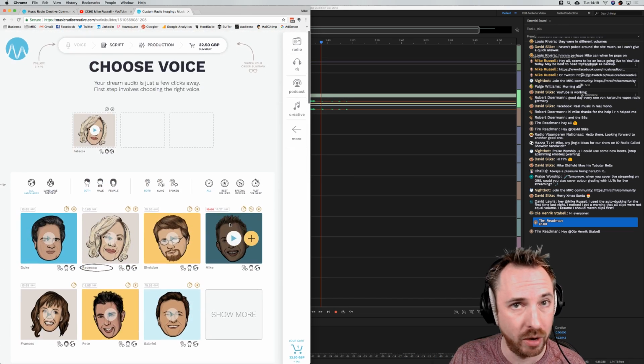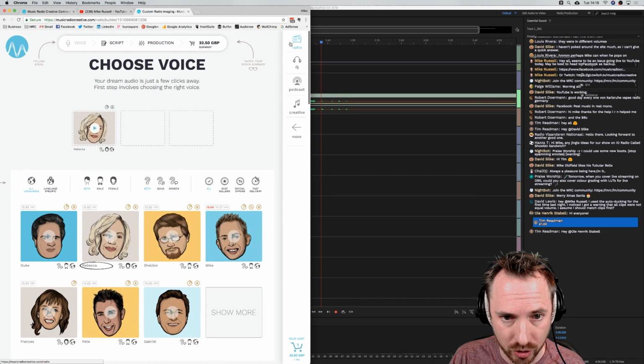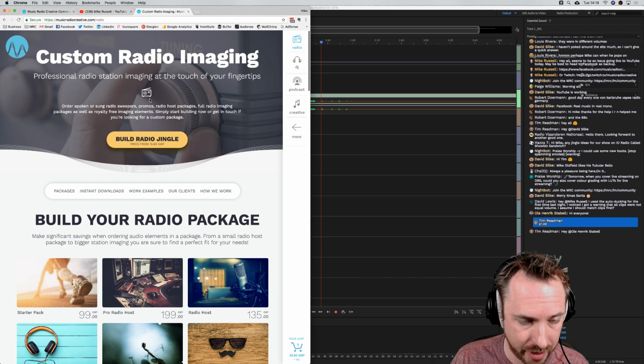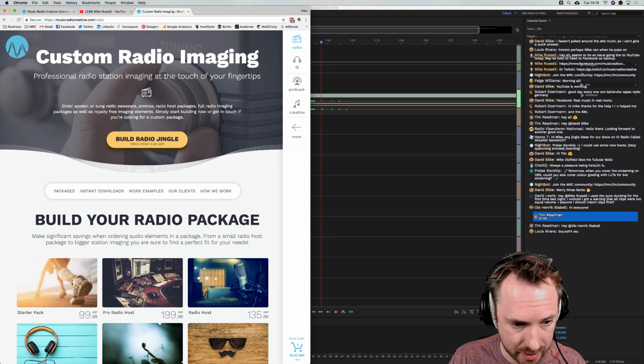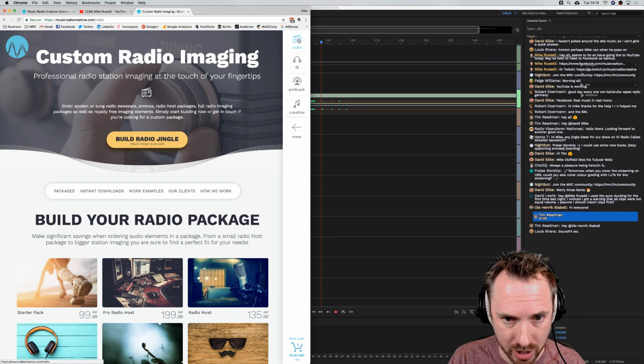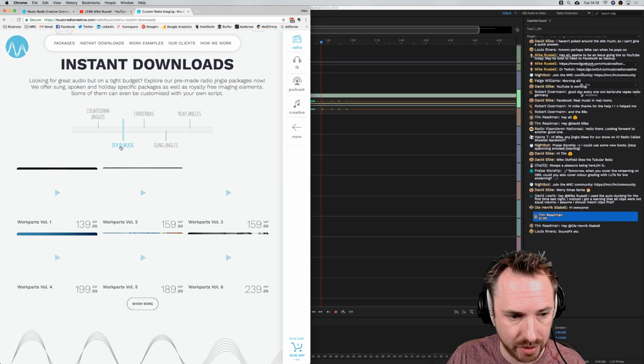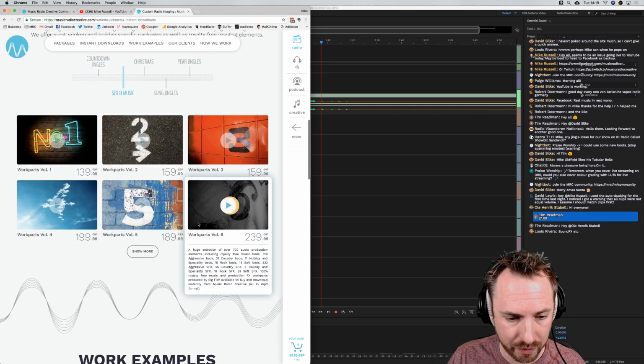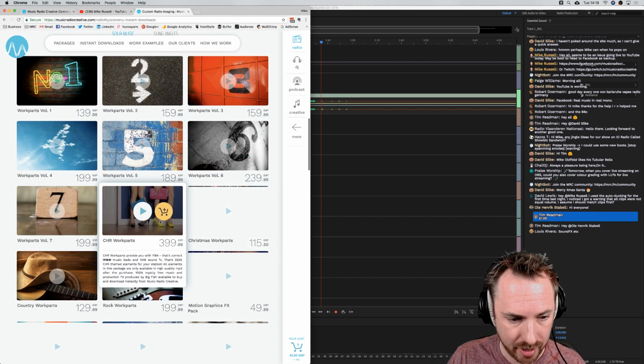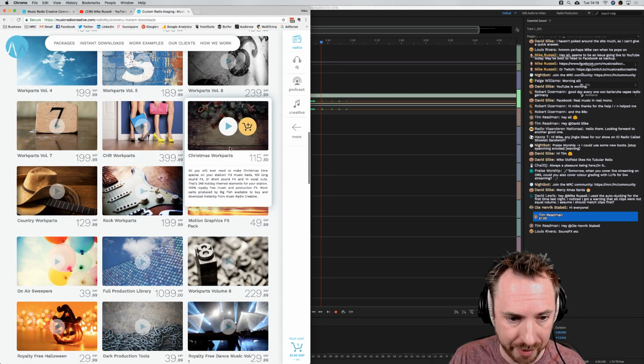But I've got a feeling that Lewis may well have been referring to the actual production effects that I use in the show from time to time. There are some great production effects in the radio section and other sections as well under instant downloads. And if you go to SFX and music here in the submenu, you'll find all of the work parts we've got for sale here. We've even got Christmas work parts.